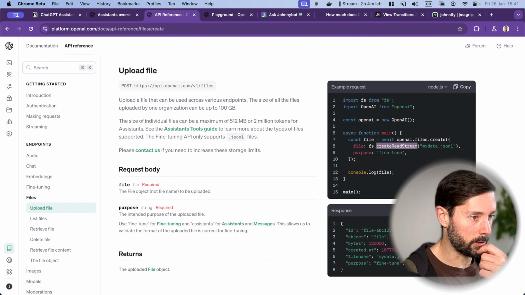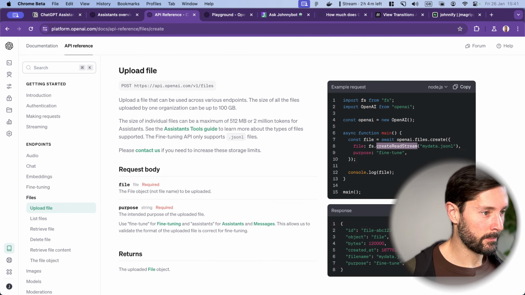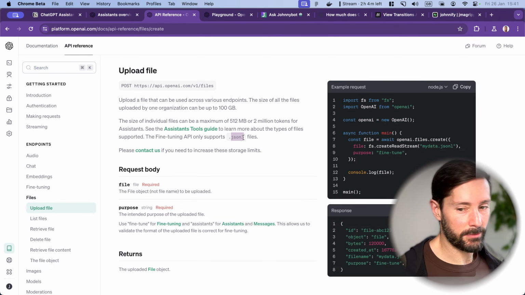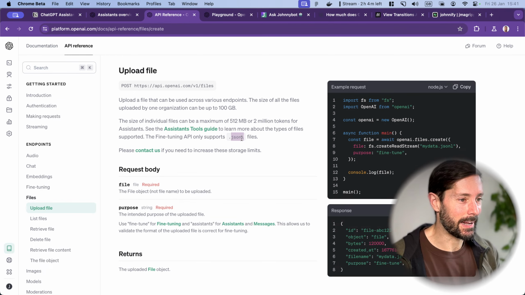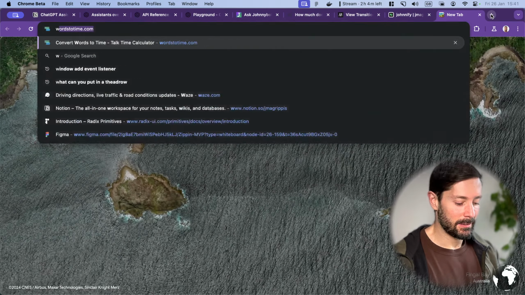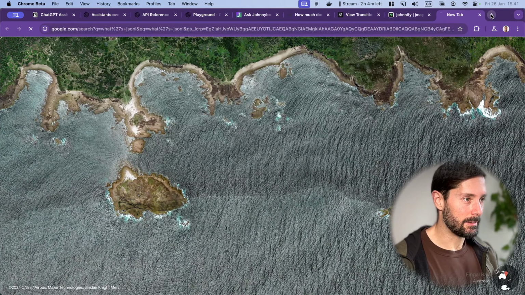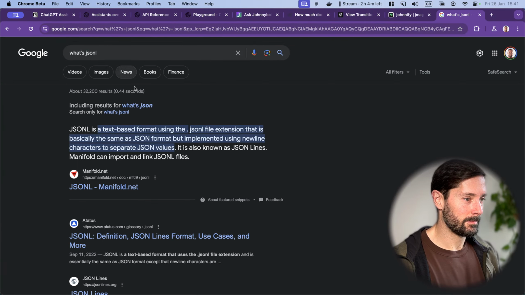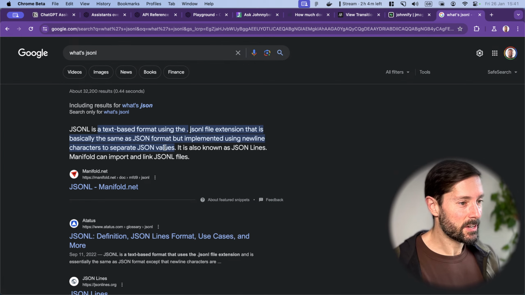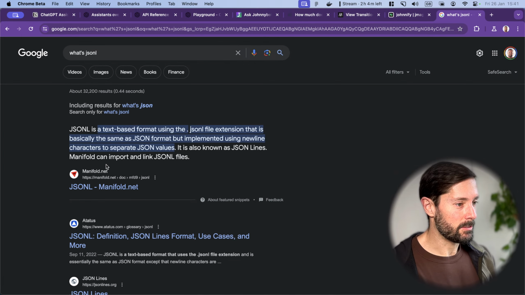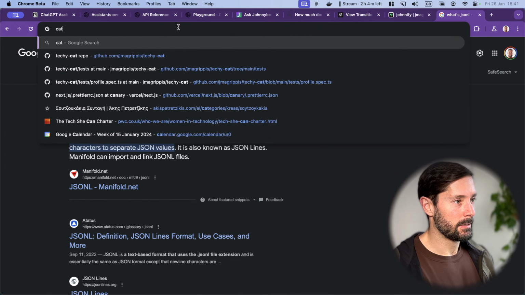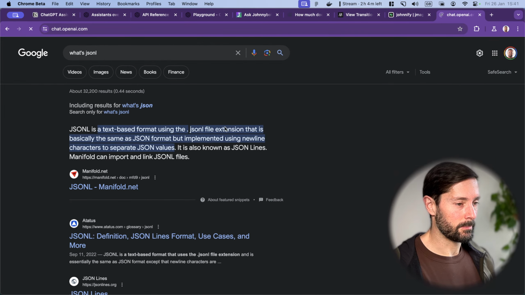Or 2 million tokens. JSONL. Never heard this before. What's JSONL? Oh, newline characters separate JSON values. JSON Lines. Wow. What if I ask ChatGPT about this?